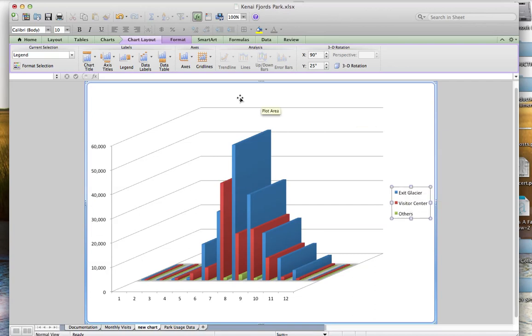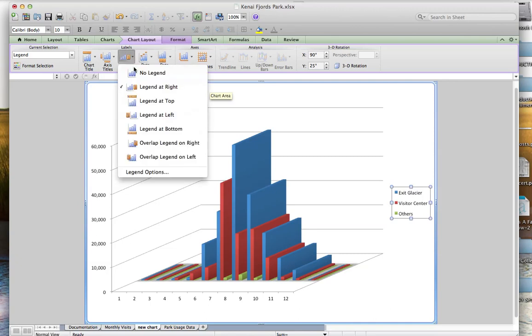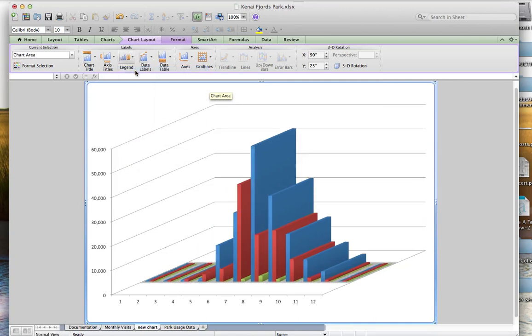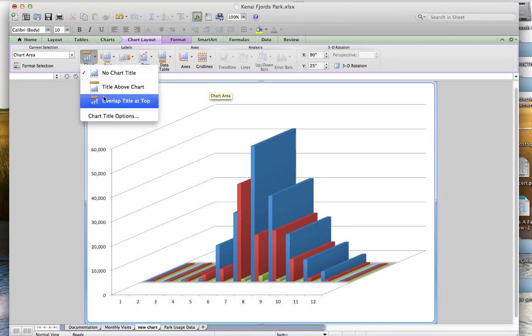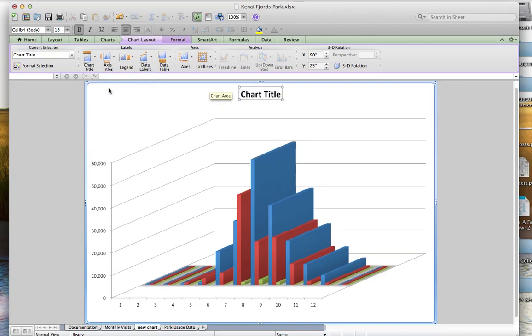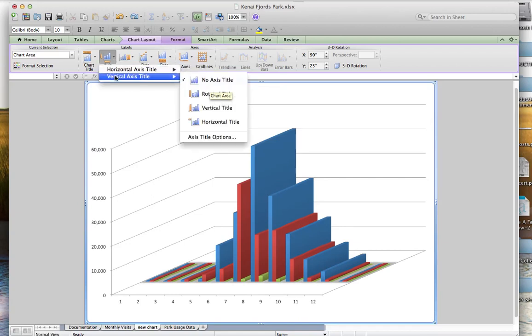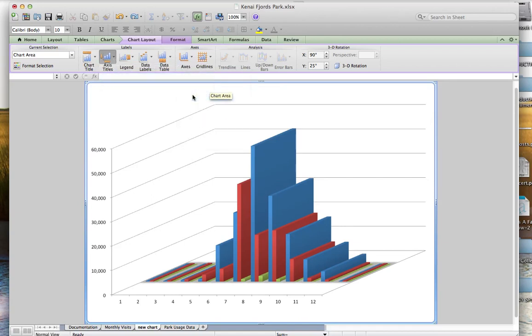I can change the order of things. I can make the legend go away, no legend. I can add a chart title. I can add axis titles. Chart title I can put anywhere I want. Title above the chart. Chart title. I can add axis titles, horizontal or vertical axis titles.